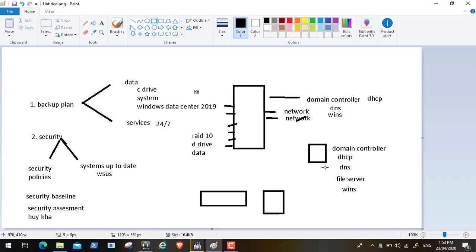We have two servers identical to each other. They have the same services running. As I said before, the second domain controller will also have two network cards acting as a team, two hard disks as a mirror for its operating system, and RAID 10 for its data. So this is an identical server to the first domain controller.